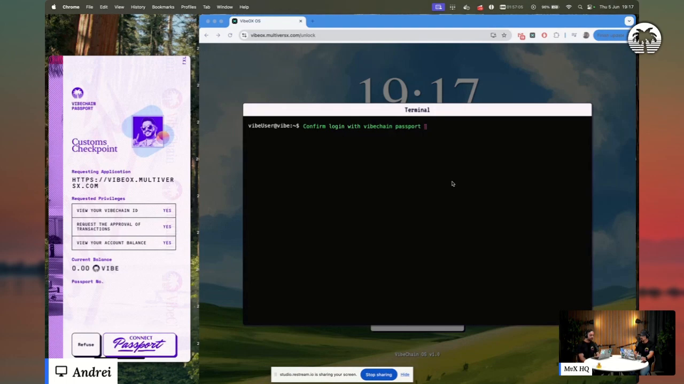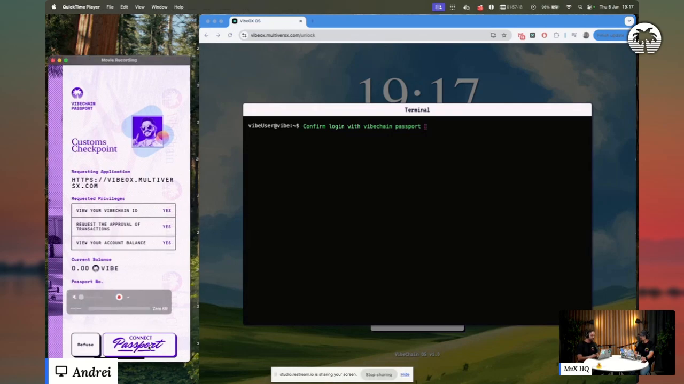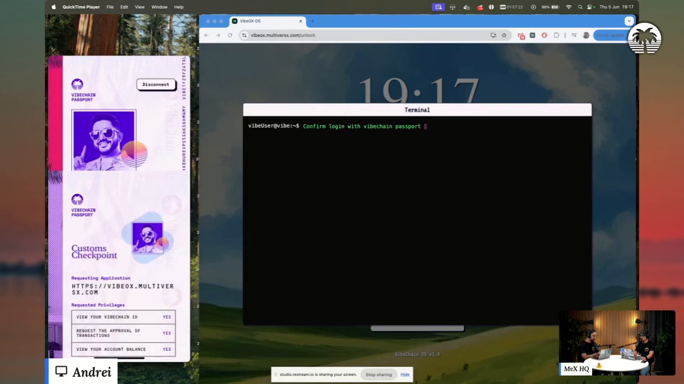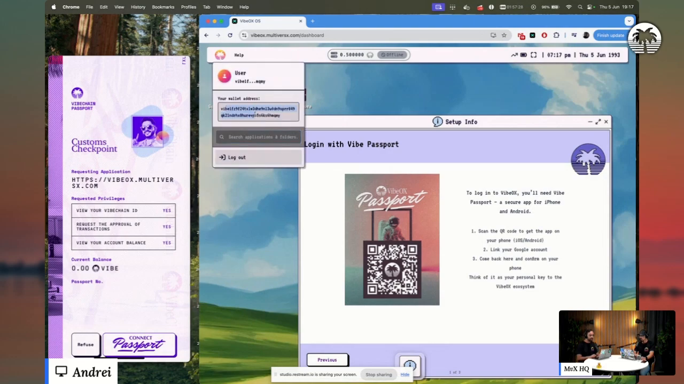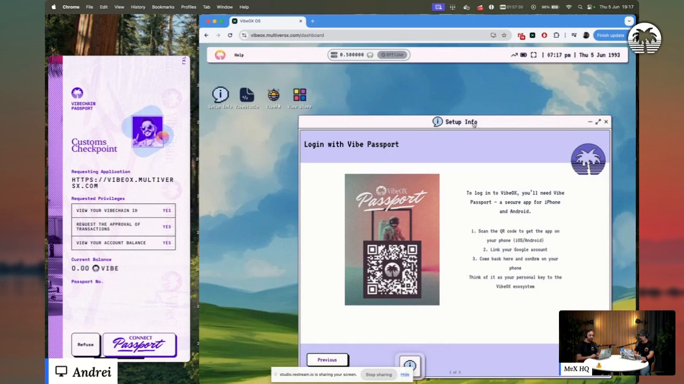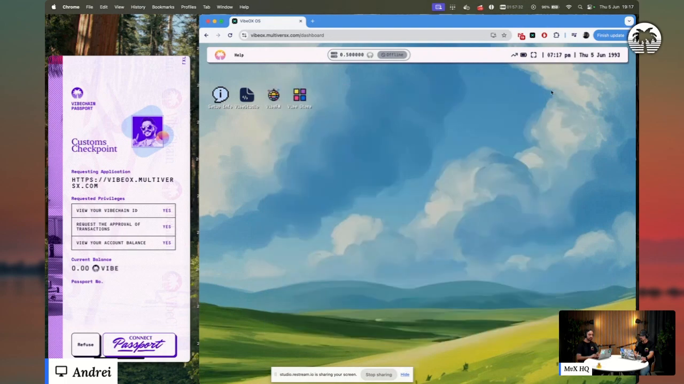So right now I have logged in with my Google account on the OS here, right? And I'm prompted to sign my intent. So it works exactly like a two-factor authentication. Yeah, let me just approve that on my phone. Right. So I have logged in right now. I have a Vibe address, and I also have some funds here.